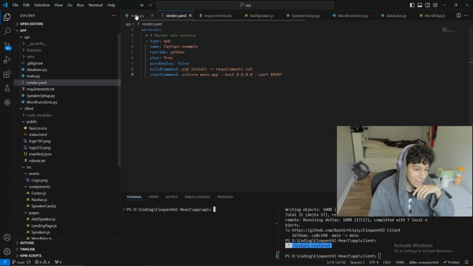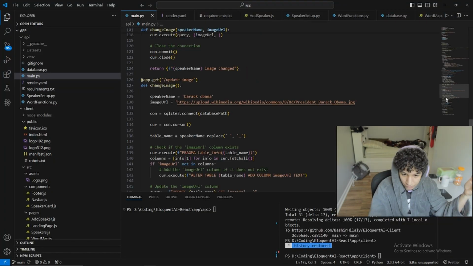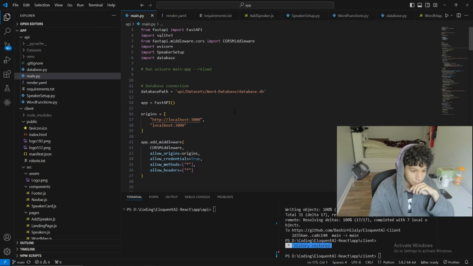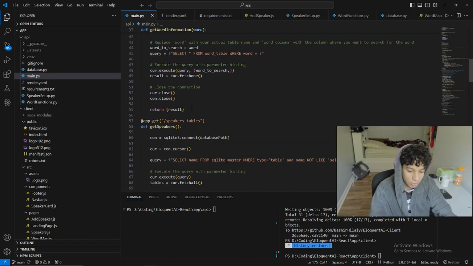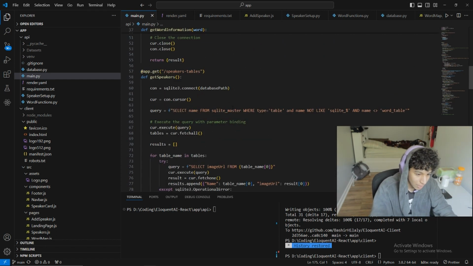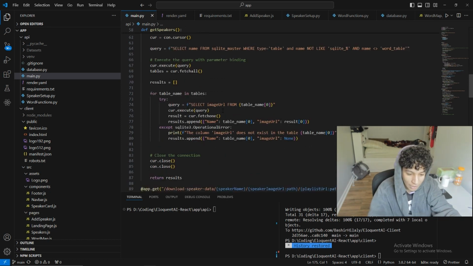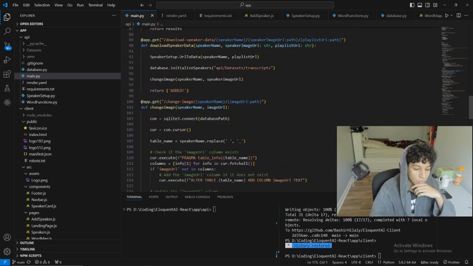First, we have our main.py. This is our FastAPI file, our main file. I'm sure you guys already know how to create this, and it's very simple. You can go on the FastAPI website and it'll show you how to create it. But yeah, that's my API. Yours might look a little different, but this is what we created.